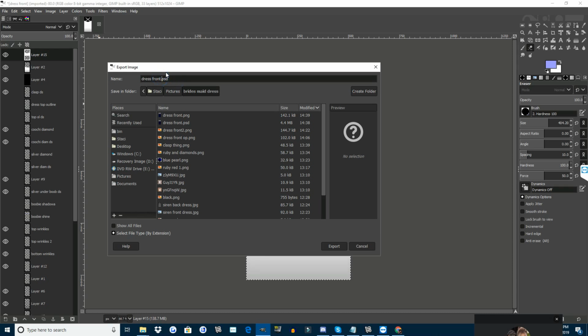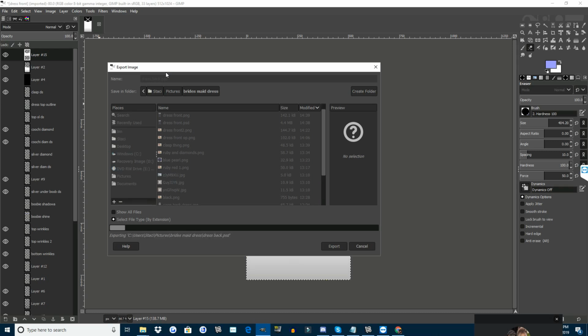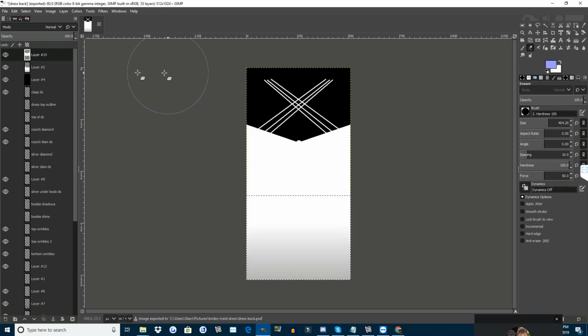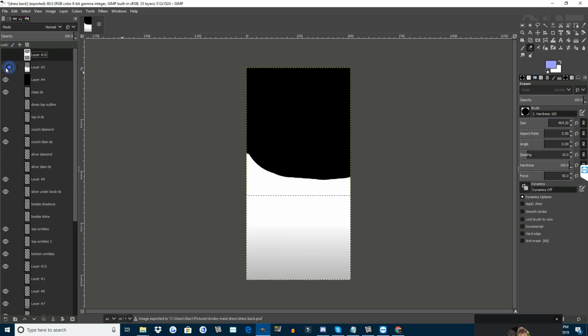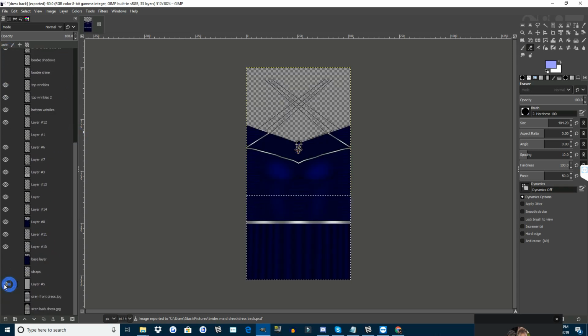Dress back. We're going to go ahead and save this as a PSD. Cut that off, cut that off, cut that off. We're going to cut our gray layer back on.